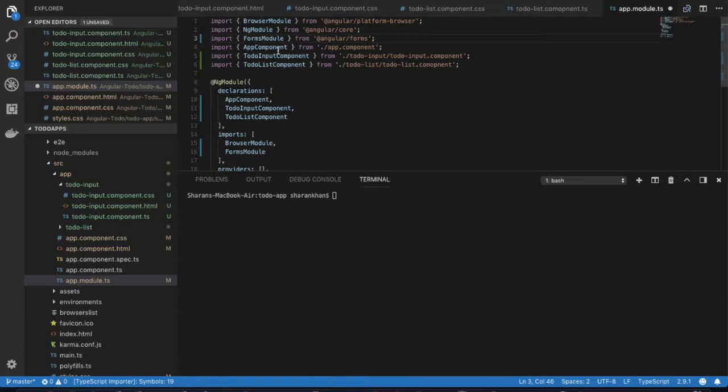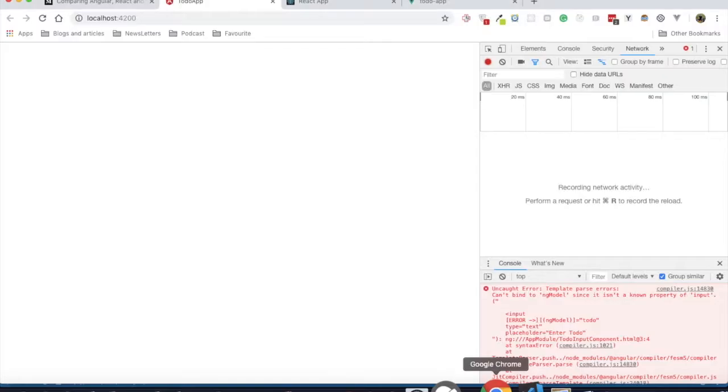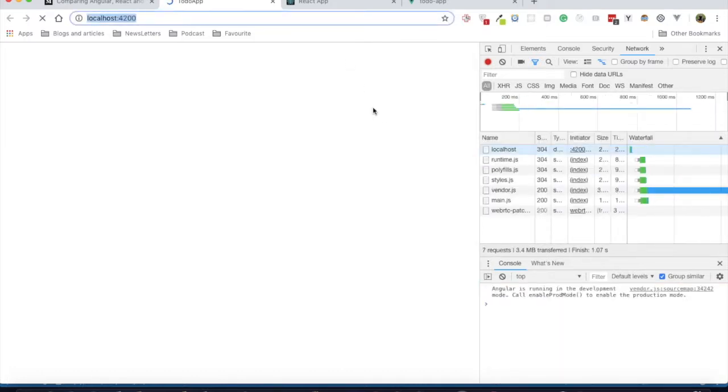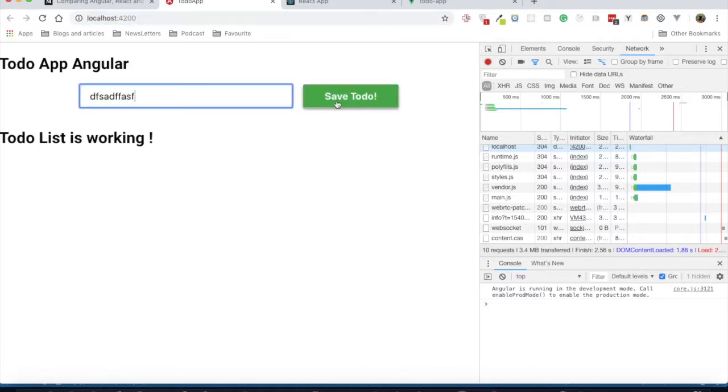Right. So let's see if it's working right now. Let's refresh this. Awesome. It's working right now. So whatever I enter over here, this button won't work right now because we need to listen to the event, right?